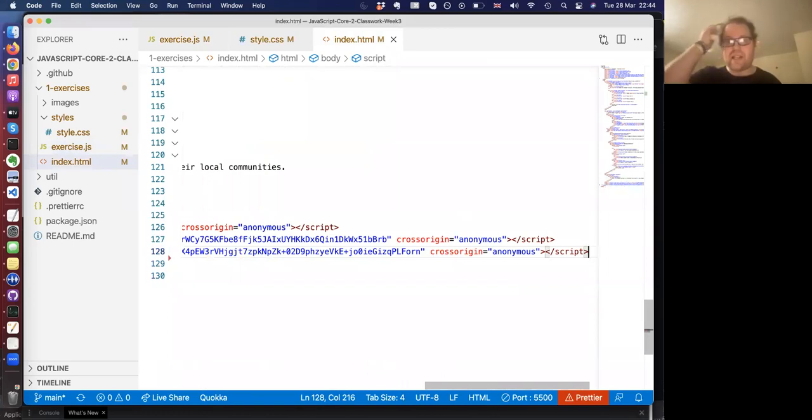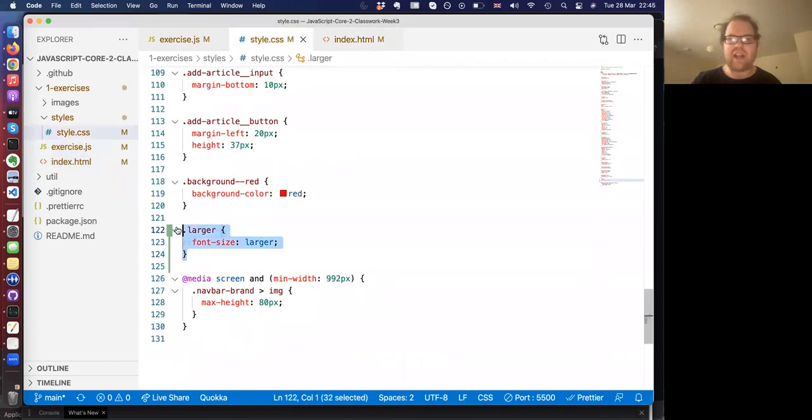And we're going to set it with a CSS class. So I added a larger class. You'll see here there's a background red class for later, and the font size is larger. Then I'm going to write some code to apply that class everywhere. So I'm just going to pause the recording while I code it up.